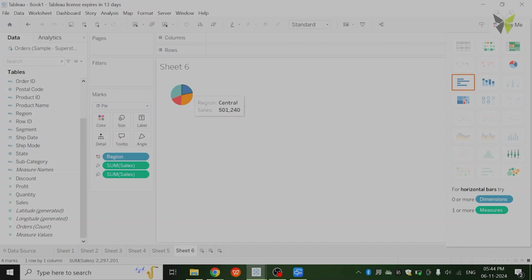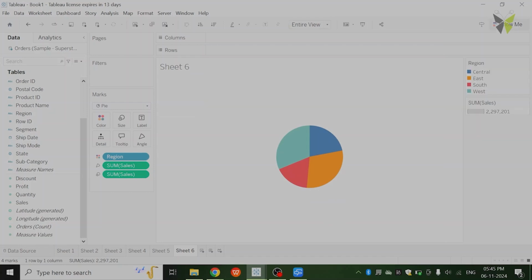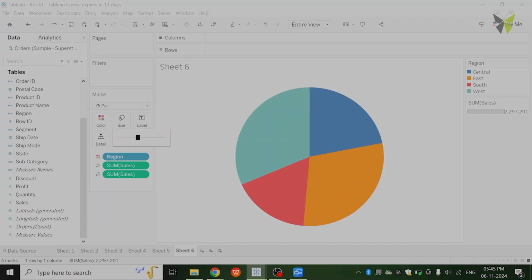Now we can increase the size of this pie chart by going into the size option. So this is the pie chart that is obtained, but to make it more expressive, let me take you to the entire view first. Let us close the Show Me option. Now let us increase the size of the pie chart, and now it is showing us four different colors. What are those four colors? These are the regions. It is looking like a blank pie chart.